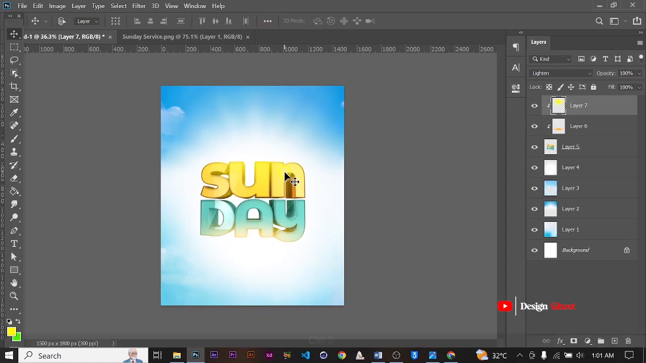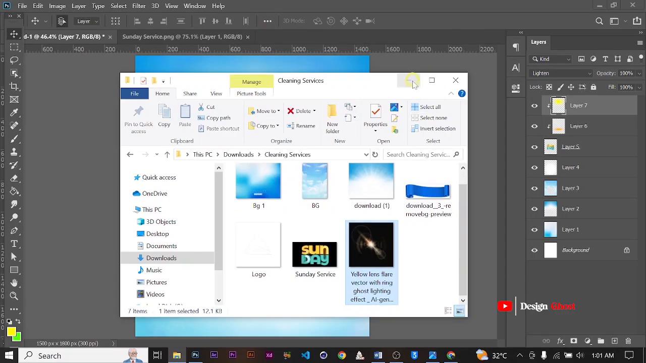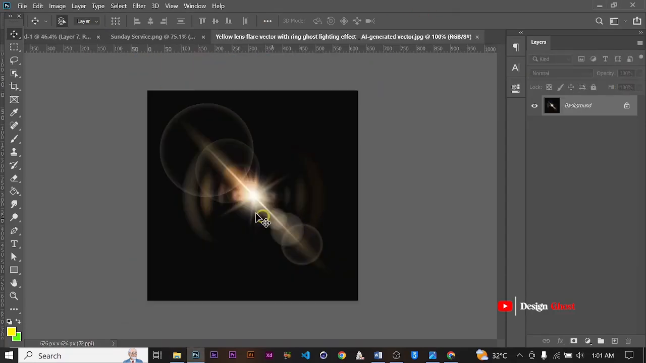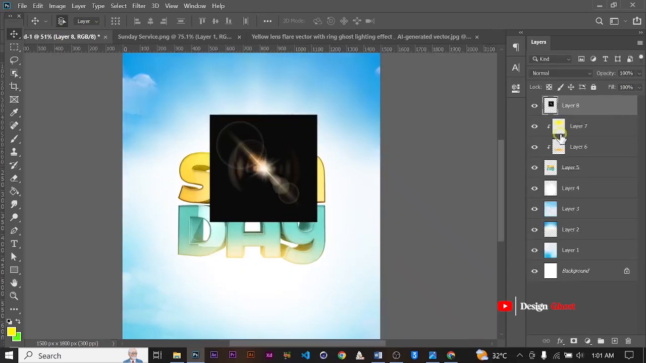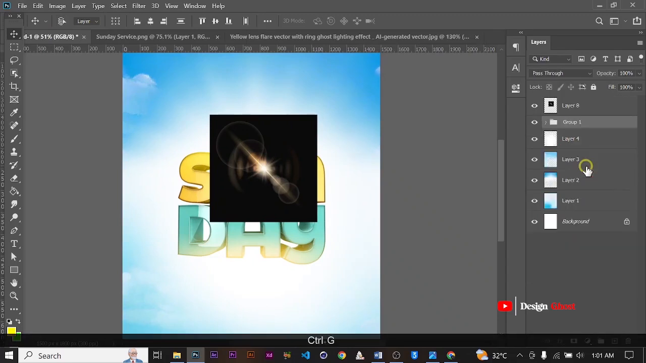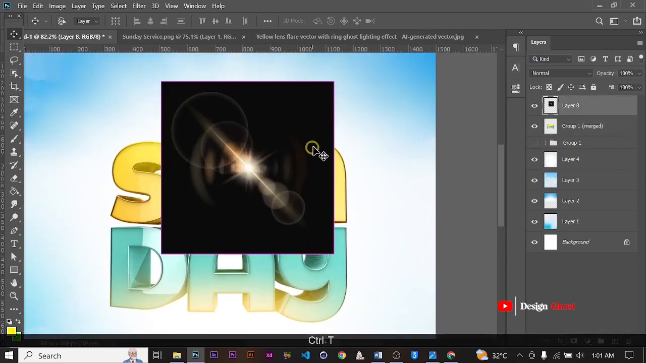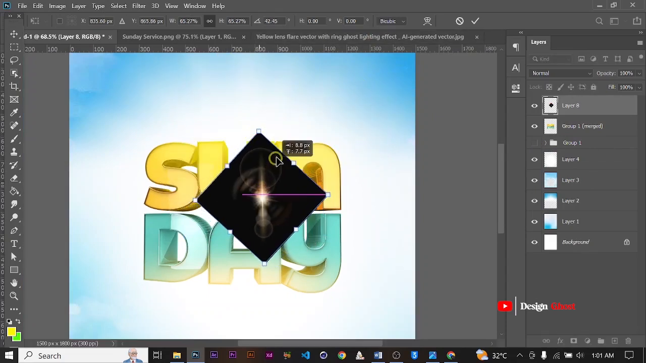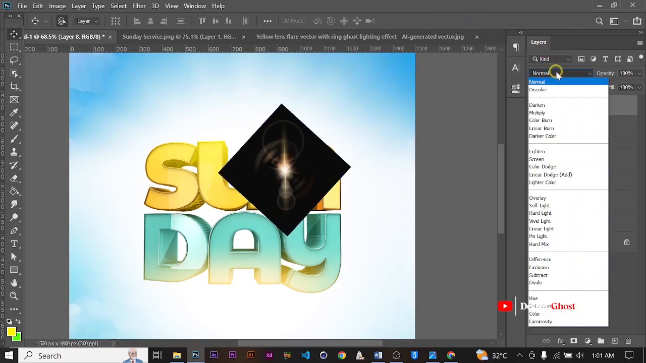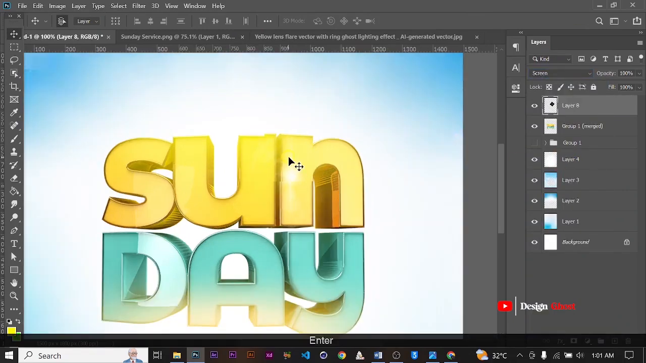And now let's bring in our lens flare. Okay, so this is our lens flare. Let's bring it in. Let's import it into our project. Let's group this. Hold Ctrl Alt E and make a duplicate of it by merging the layers so that we can apply a lens flare. Let's reduce it a bit, and let's make the blend mode screen. Enter.